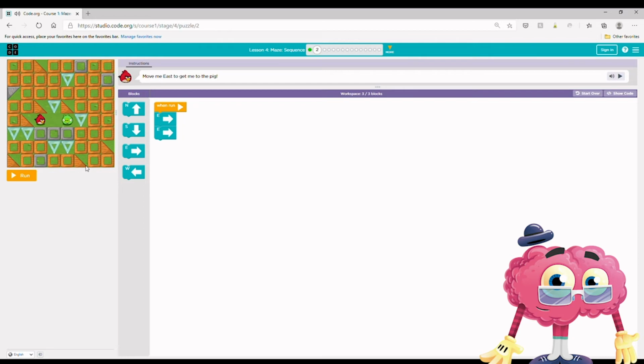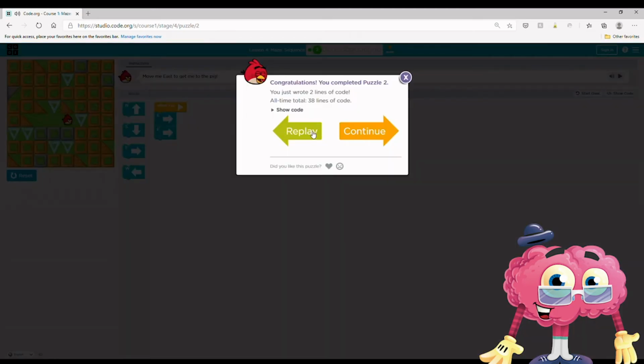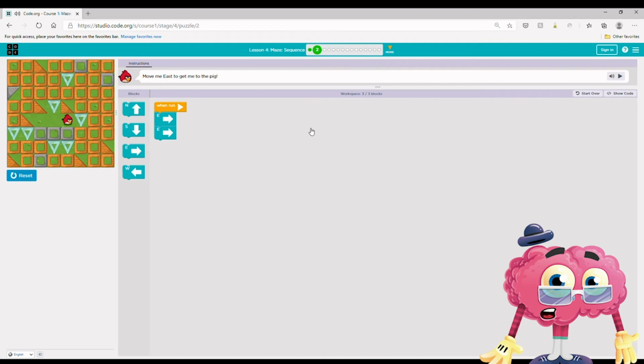So I'm gonna have to drag 2 blocks with a right arrow into my workspace and attach them to my run block to tell my bird to go twice to the right to get to the pig. When I attach together different blocks, this is called a sequence. So when I hit the run button, my bird's gonna run the whole sequence. So let's hit run and see what happens. 1, 2, we got it. So my bird ran my sequence to get to its goal.